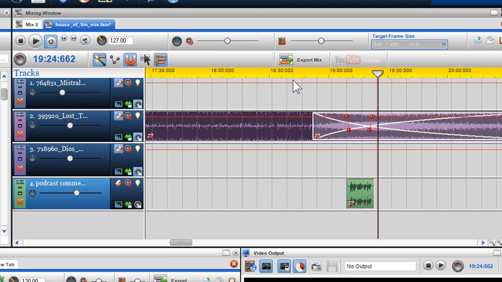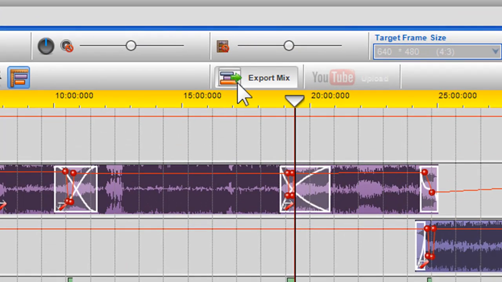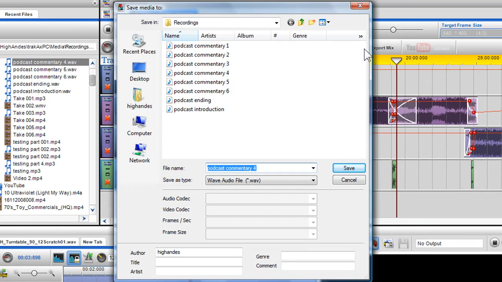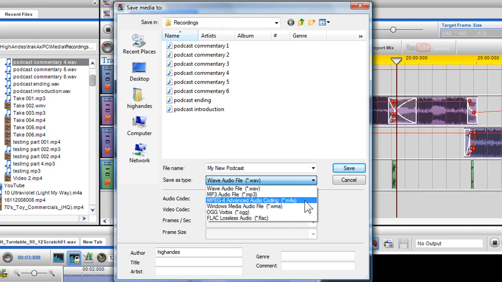Now that I've built up my podcast, I want to export it. I simply click on the Export button in the mixing screen. The Save Media to dialog box will open. If you've added photos to your podcast and would like to export it as an enhanced Apple podcast, select the MP4 file format. We'll just save ours as an M4A, which will also play in iTunes.